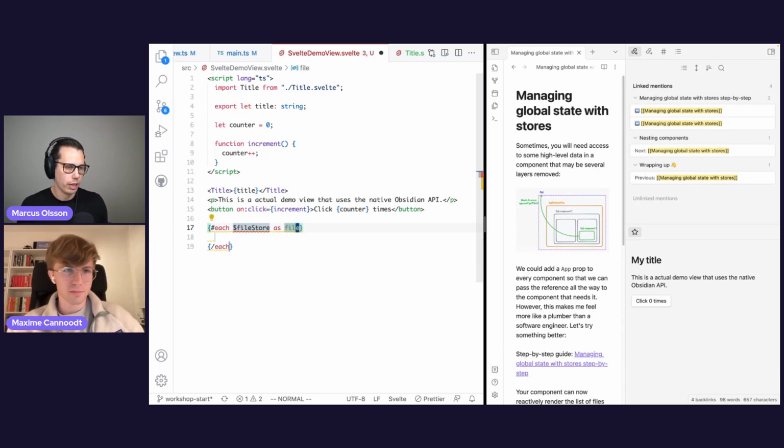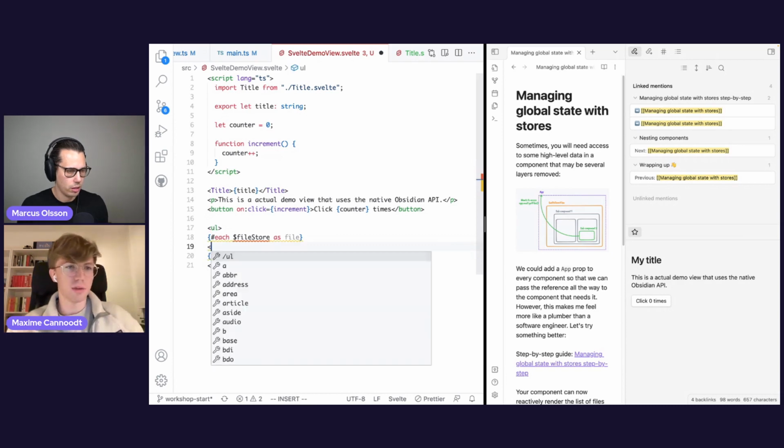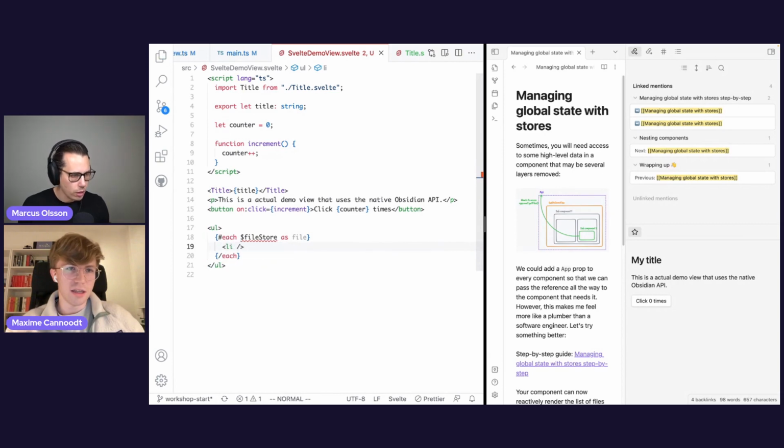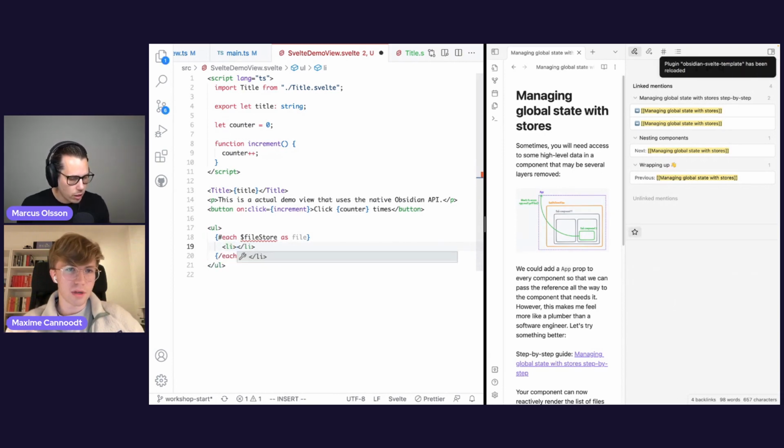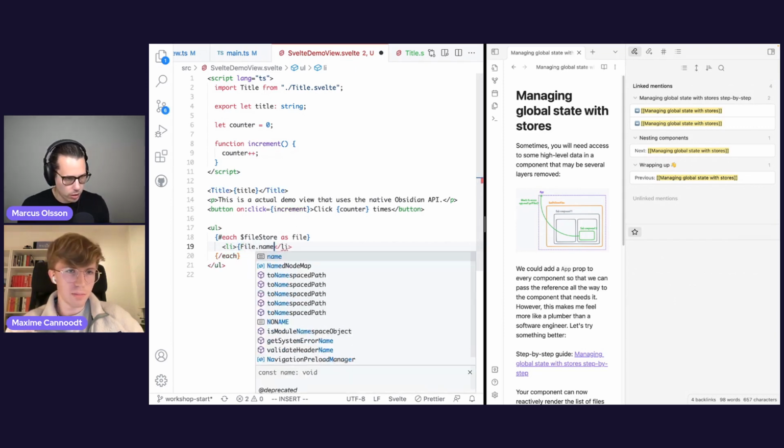So we're iterating over all these TFiles. Yeah, exactly. And so maybe we want to put it in a list. So outside of the each block, you can start a UL tag, just plain HTML. Then you end it behind it. Then for each file, we'll create an li element. And then here we can do file.name, I think it is, for the file name.